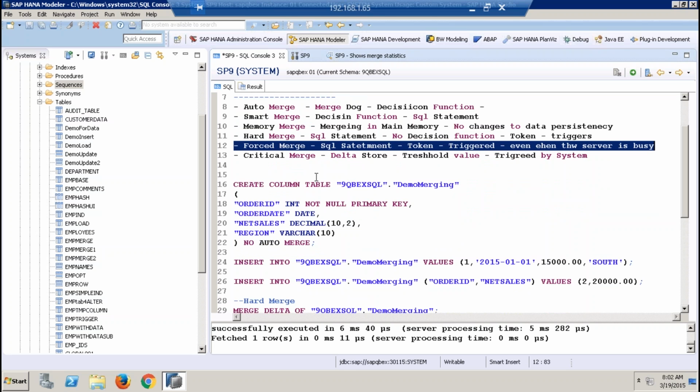All merging operations are done only by column store tables, not row tables, right? If you want to do merge operations, we never have the merging concept at all except on column store, because only column store will have delta and main tables.